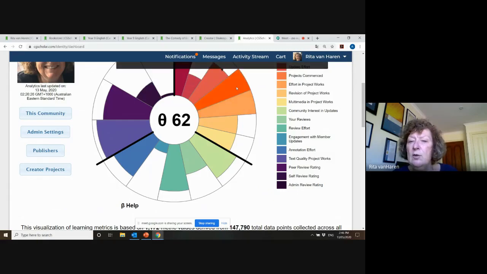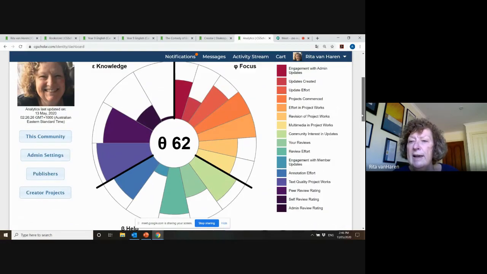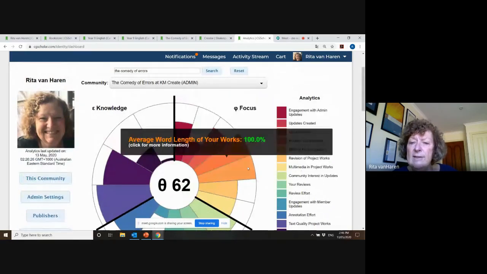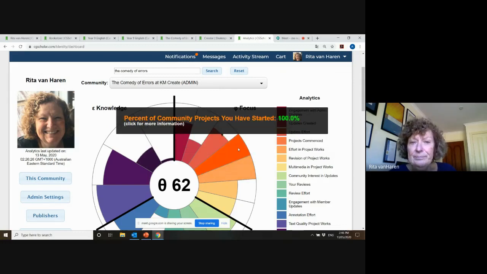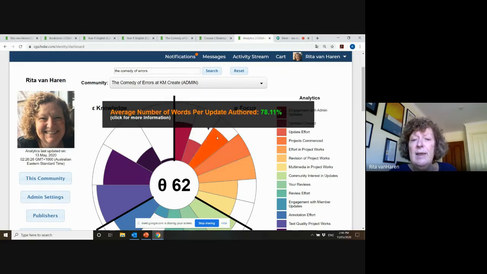And I can click on all of these for more information, and the students do click on them to find out how they're going. So focus is their effort, the average word length of their works. And students, we had a very low word length. We thought, oh, they're going to be pushed for time. We'll just get them to write 400 words. And, you know, the work you just looked at was 2,500 words. We only asked them to do 1 project, and every student at least started their project.